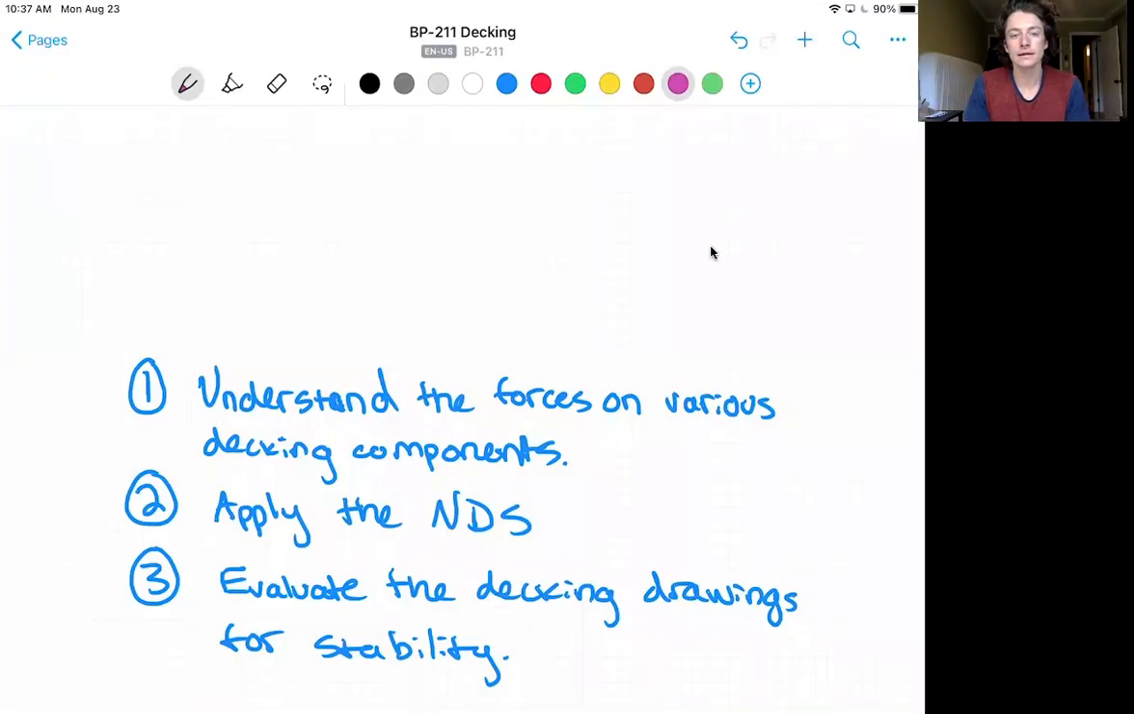Hello. In this lecture, we're going to start discussing decking. And when I say decking, I mean the deck boards, nailers, fasteners, crossbeams underneath, and everything that makes up the walkway that people and potentially animals will be walking on.